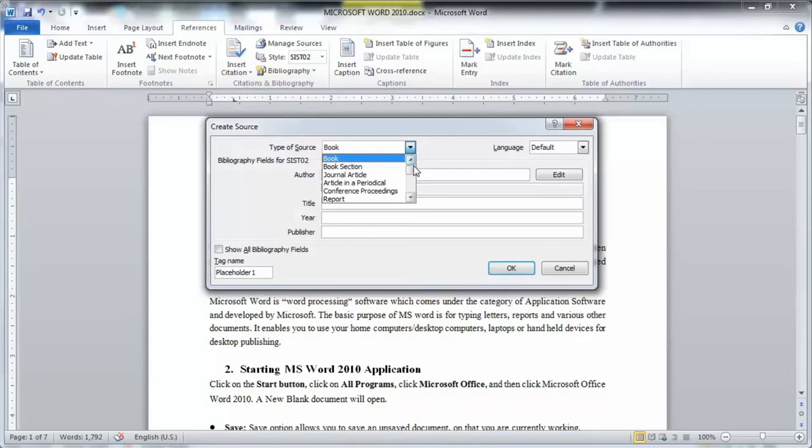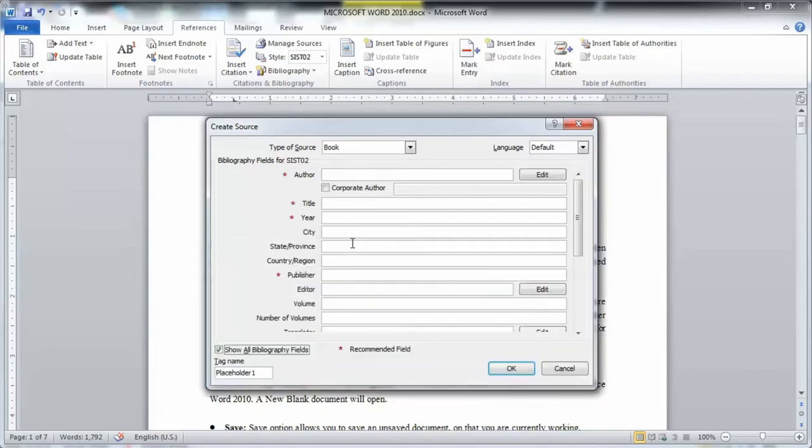Begin to fill in the source information by clicking the arrow next to Type of Source. For example, your source might be a book, a report, or a website. Fill in the bibliography information for the source. To add more information about a source, click the Show All Bibliography Fields checkbox.